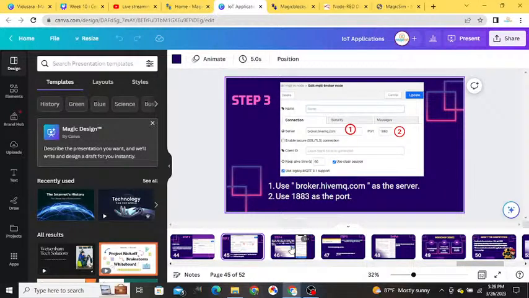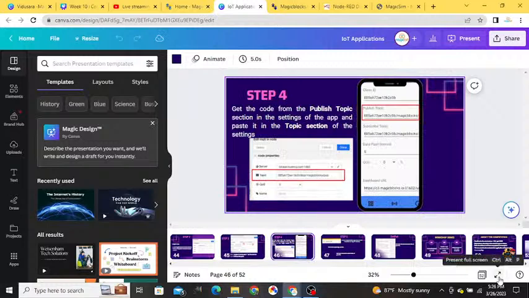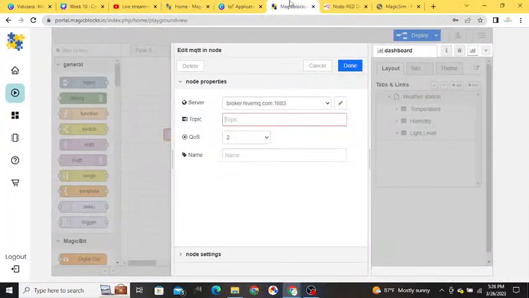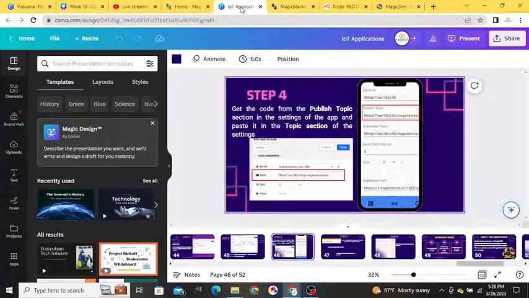After adding this, we should go to the topic. For the topic, again you need to open your Magicblocks mobile app, and in that Magicblocks mobile app, when you go to the settings tab, you know where the settings icon is. When you click on the settings icon, there you can see a place with the name publish topic, just like this.